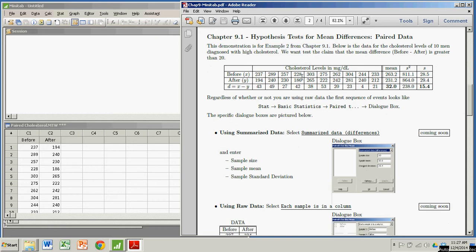I have some cholesterol levels before and after for 10 men diagnosed with high cholesterol. So these are their before readings, and these are the after readings, after 1 year of taking a certain drug. And so there's a difference for each. This is the same person, that's why it's paired. This is the same person before and after. And these are the differences down here.